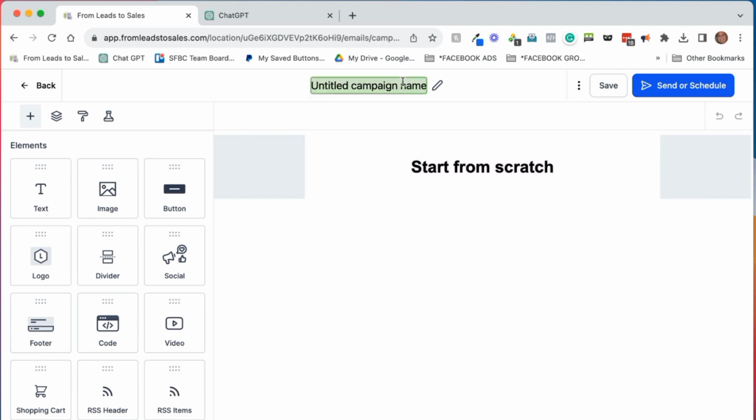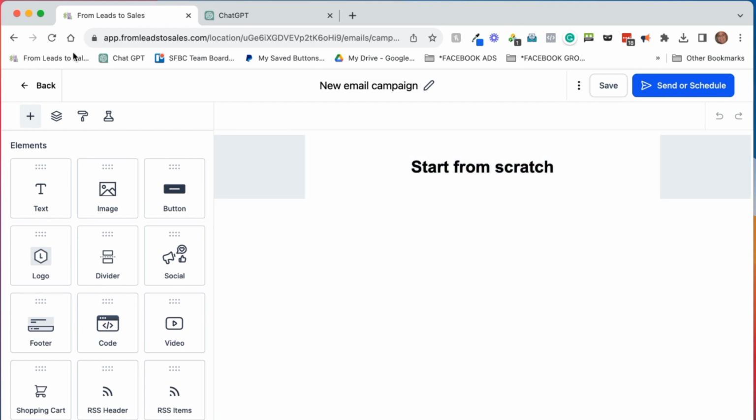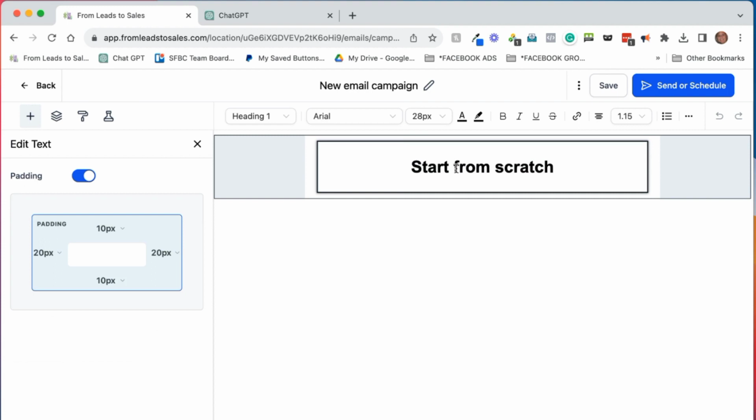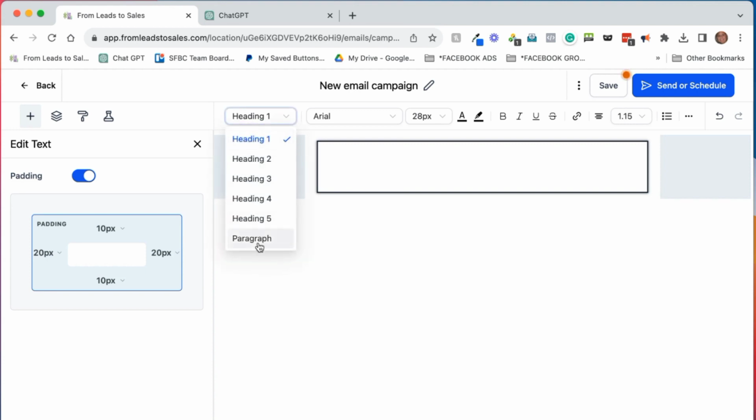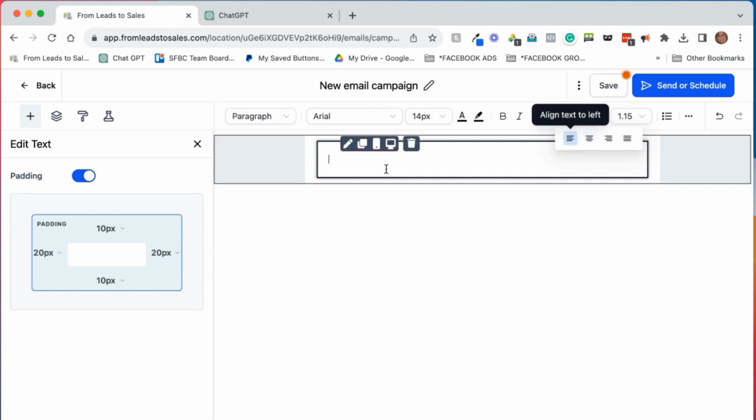So we're going to give this campaign a name. Let's say new email campaign. And then it automatically puts a little text box here. If we click over here on the right, it highlights the box, and then we can click edit. I think what we're going to want to do here is just make this paragraph text, and line it up to the left, because we're going to have it say dear, and then add their first name.